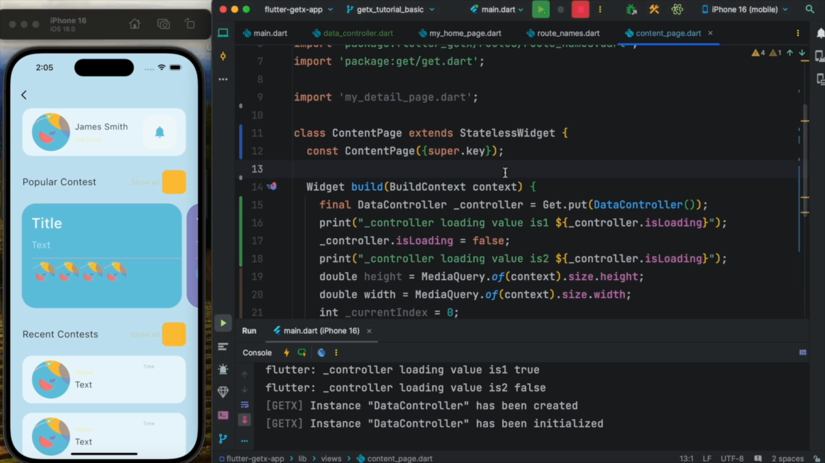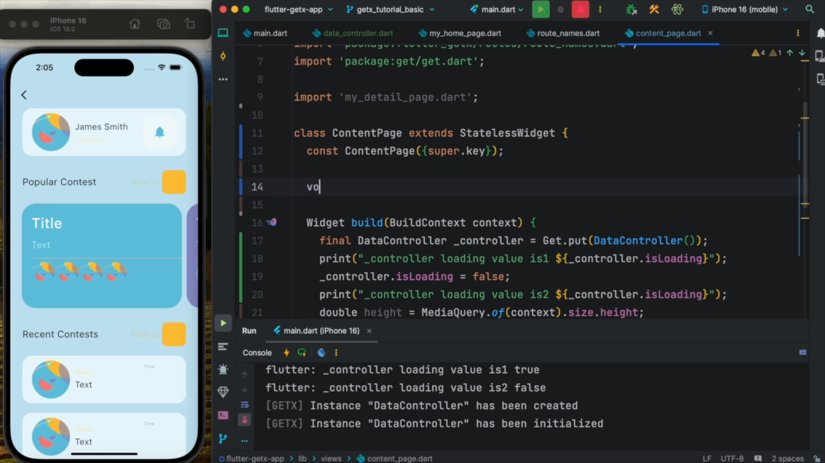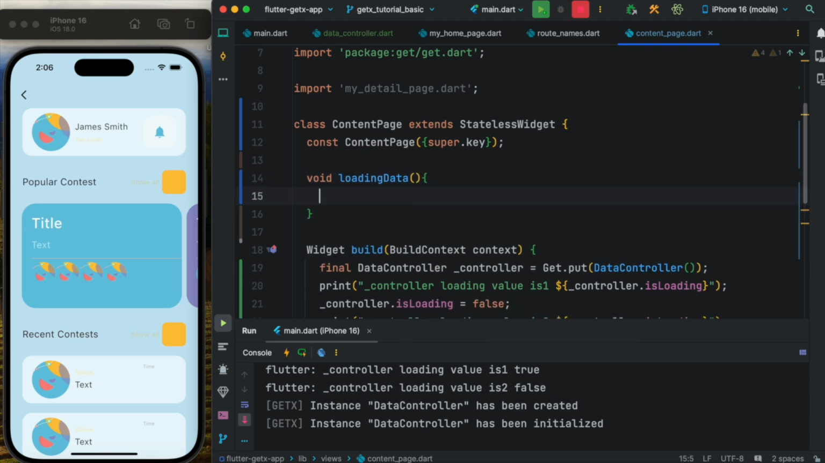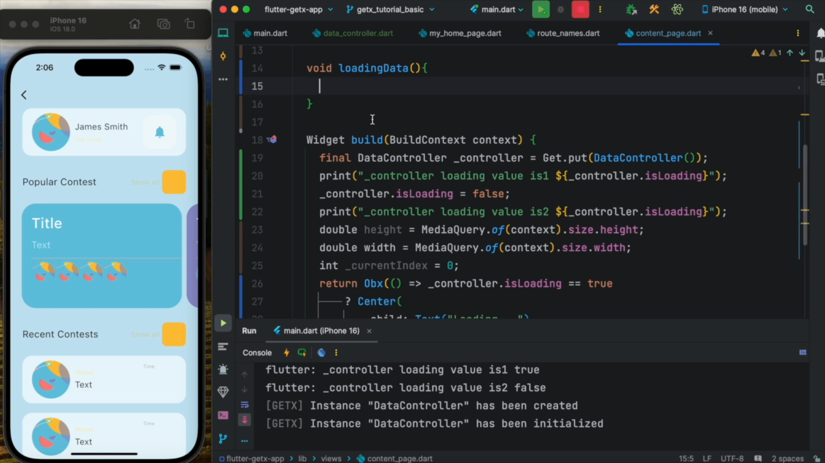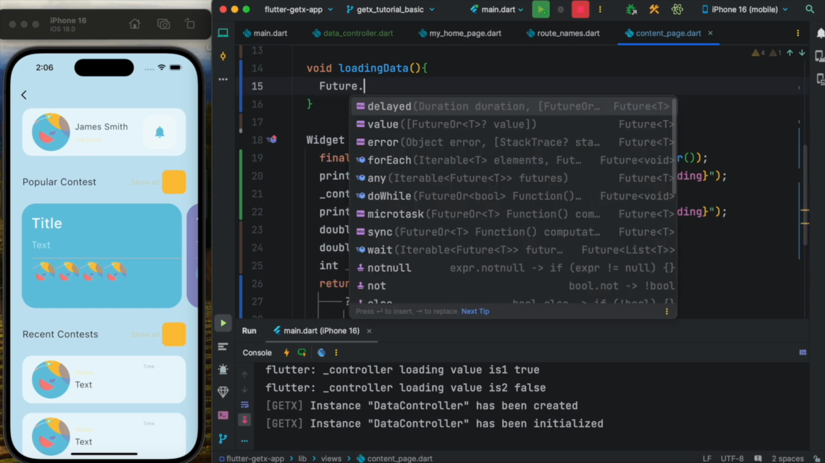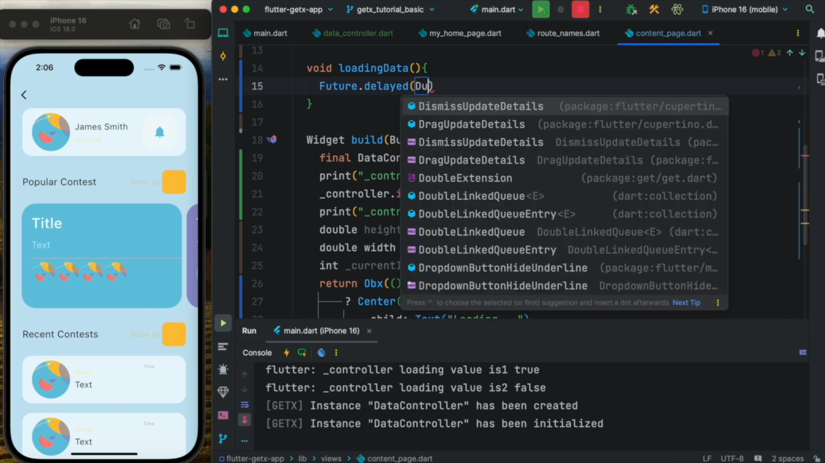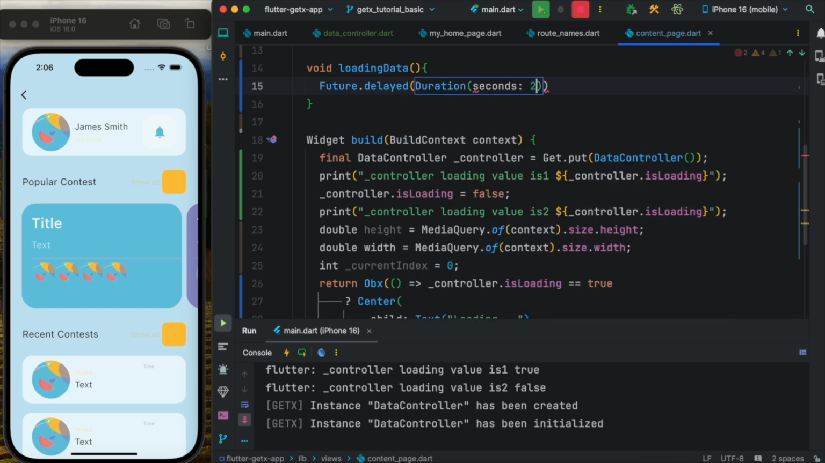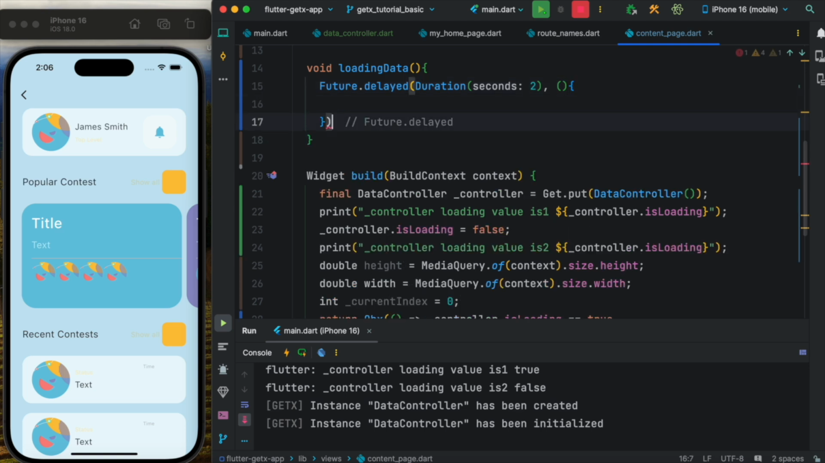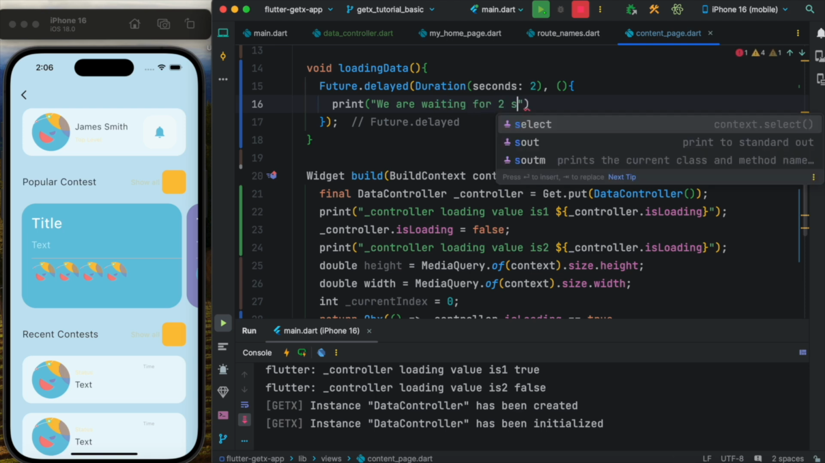First thing here, we can create a method. We can call it void, and here we can call it loadingData, something like this. And then here we can simulate a delay. To do that, we say Future.delayed, and then duration, seconds 2, and after that we know that it needs a callback function. Okay, here we can say print, we are waiting for 2 seconds.